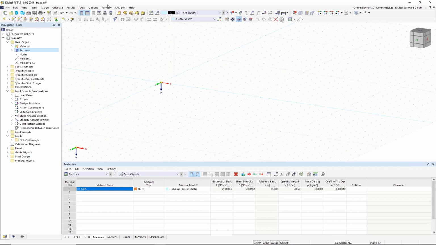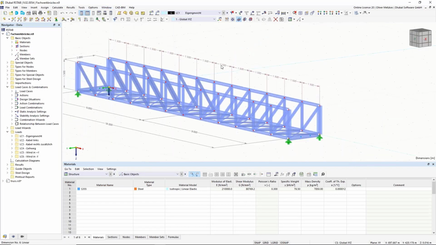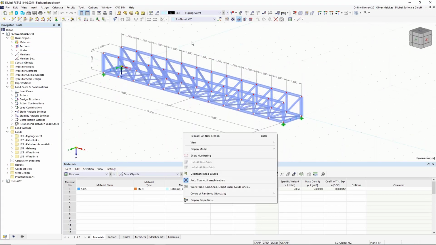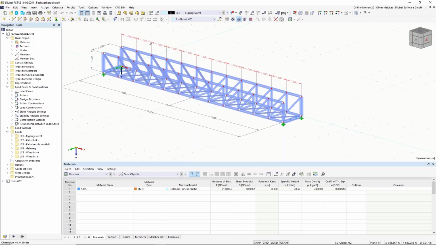So as we know now, we have seen the structure that we want to model is this structure with a span of 18 meters and the middle here at 9 meters and verticals every 1.5 meters. So it would be good to have our grid in the background also with this distance of 1.5 meters and a line, for example, here after 9 meters. So we can also define that.